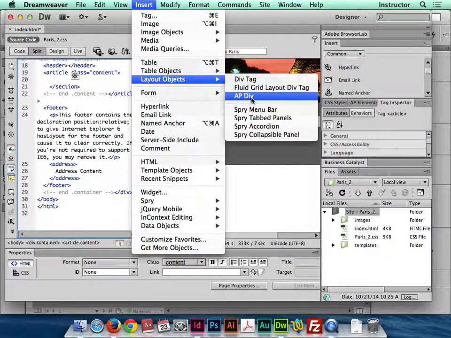So you'll see there's 2 types of div. There's a div tag, and there's an AP div, and then there's a fluid grid layout div tag. Don't worry about this one, and don't worry about this one. An AP div is, as I said earlier, an absolutely positioned div. It means that it will float above everything and it'll stay exactly where you put it, which is not good for the purpose of this layout. We want it to move with everything else.